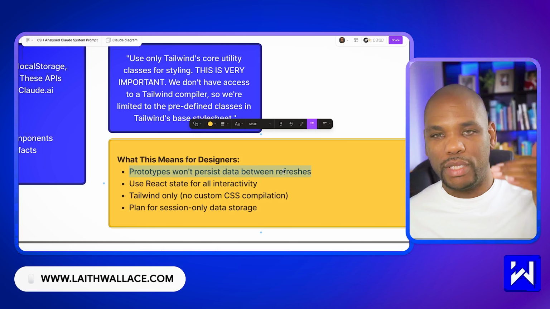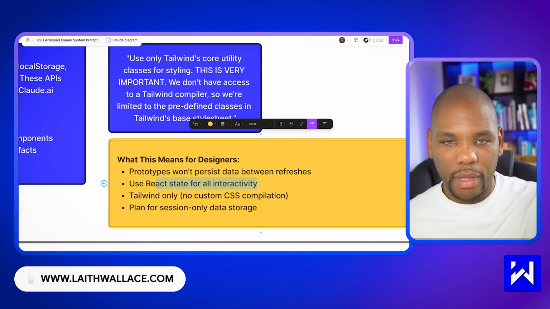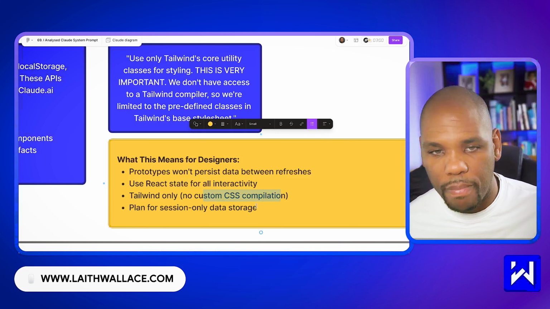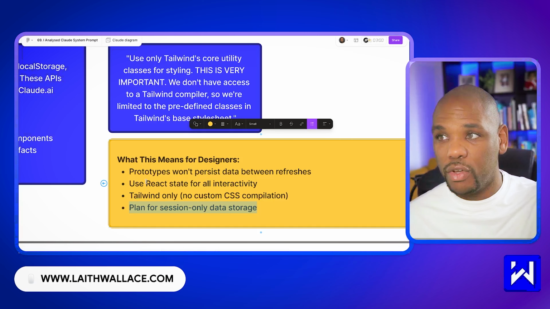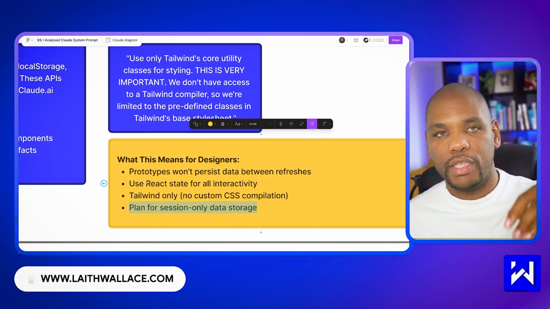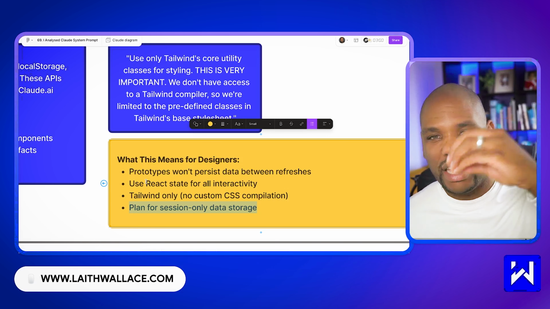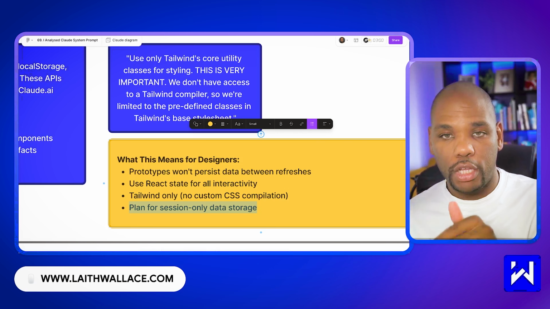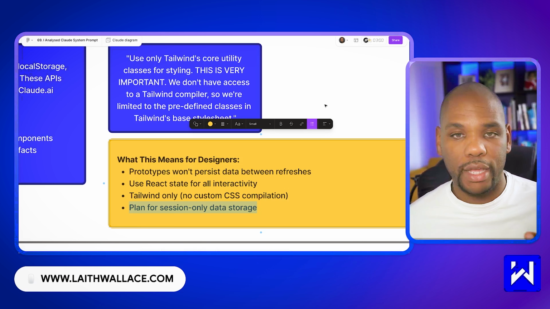So you might have one prototype that was made in one chat session, and then it's still in the same chat, but then it's just going to override it over and over again. React becomes a default, Tailwind only, so there's not any custom CSS you can just apply inside of chat. So plan for session-only data storage. In other words, in that specific chat you're going to have, that's where your prototype will be. So what I found, if I like the prototype that has been created as a default, I can save the HTML or TSX file, bring it into Cursor, and then from Cursor, I can go and make any additional changes to that as well.